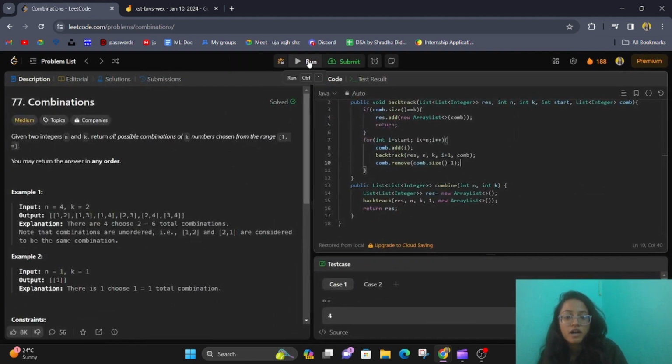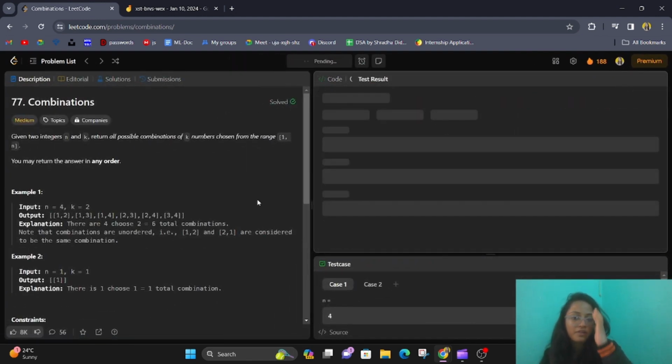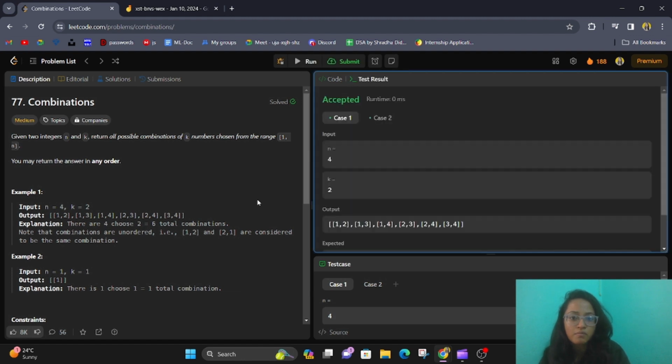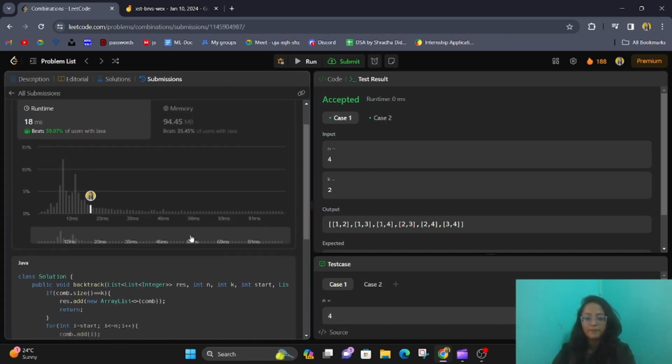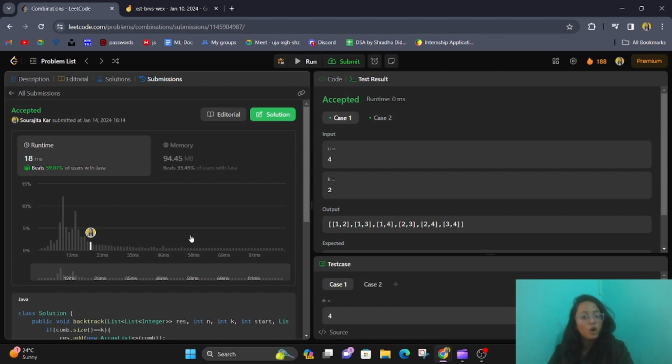Clear? I will just run it and check if any issue is there. If there is any issue, we will solve it. So no issues are present, and we'll submit this code. So yeah, this code is running absolutely fine. That's all for today's code.